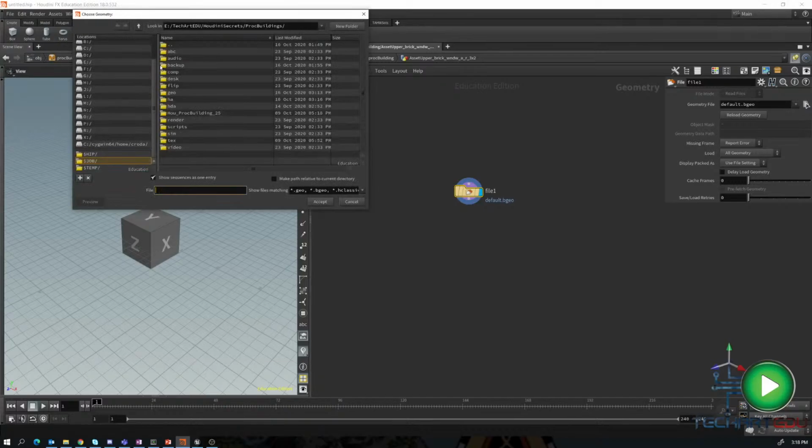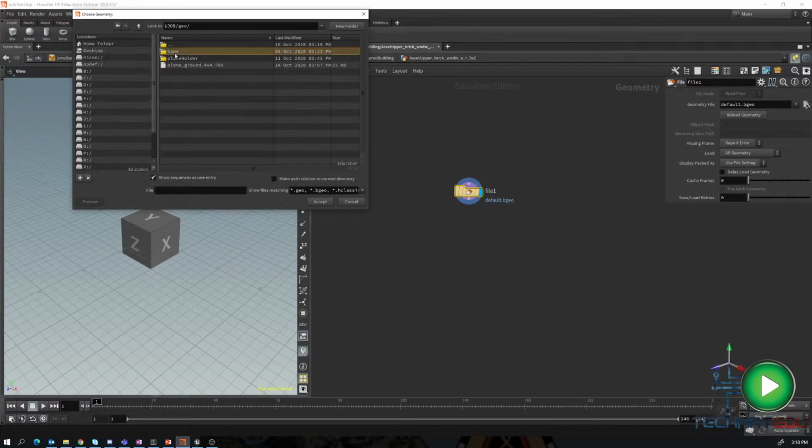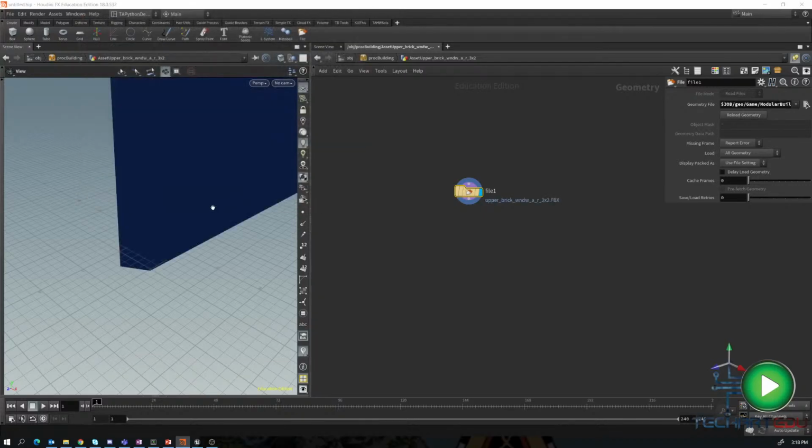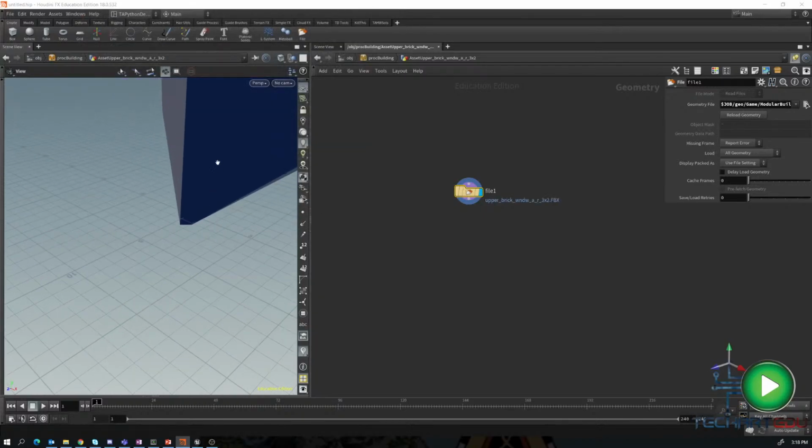So I'm just going to click that and go into my job, go into my geo, go into my game. UE4 will actually create the paths inside of the assets, so you had to duplicate the whole path within a file folder structure. So it's meshes, and this was the upper brick windows, and we want upper brick window AR32. Accept. Okay.